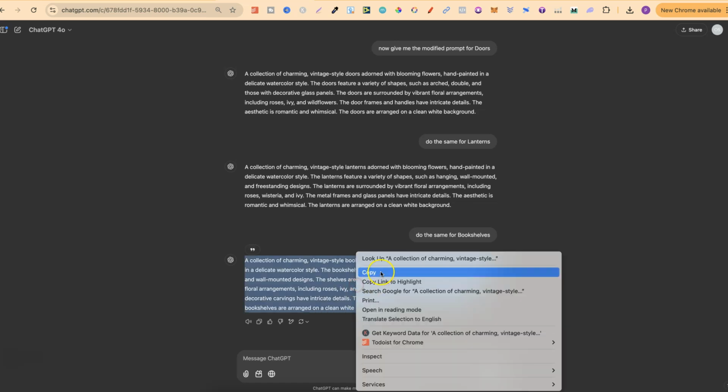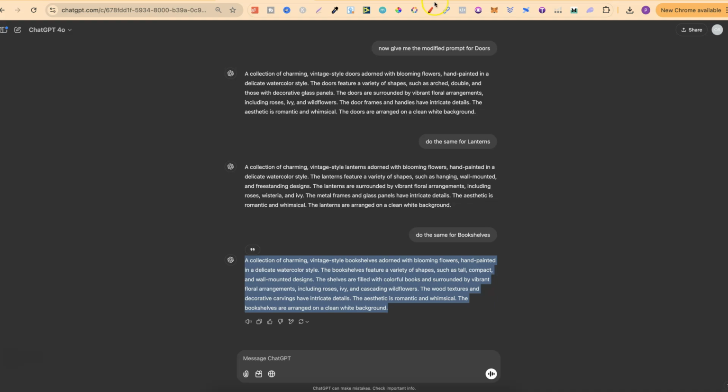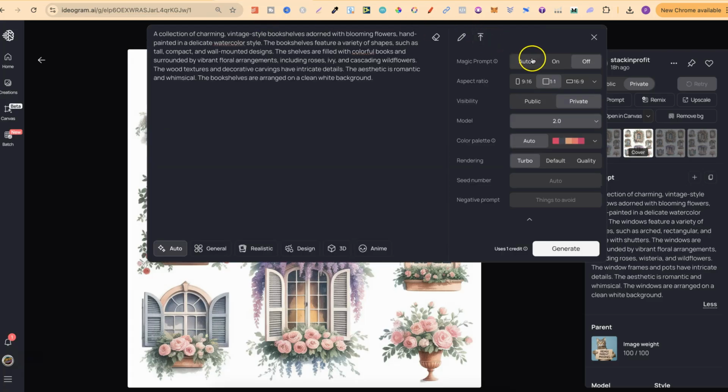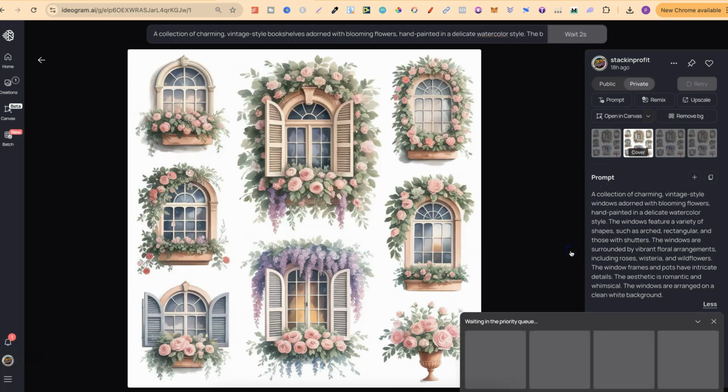So now if we copy this, we can come over to Ideogram just here. We can plug that in there. We can click magic prompt on. I'll do this on my private for now. But then we're going to use Model 2.0 and Rendering Turbo. We use Rendering Turbo because it only uses one credit. And now we can click Generate.